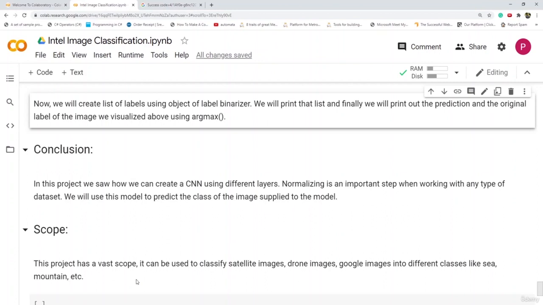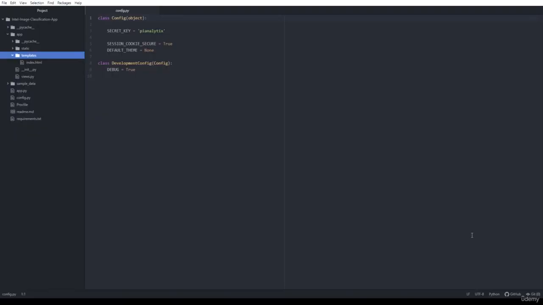Next, I will show you how you can create a Flask app for this project, a Flask app for Intel image classification. Here you can see that I am using Atom as my code editor. We need to create some Python scripts and some HTML files for creating a Flask app. I've created a folder named Intel Image Classification App, and these are all the required files in it. Let me guide you through each file one by one. First, let us see what the config.py file is. The .py extension is the format for a Python script.